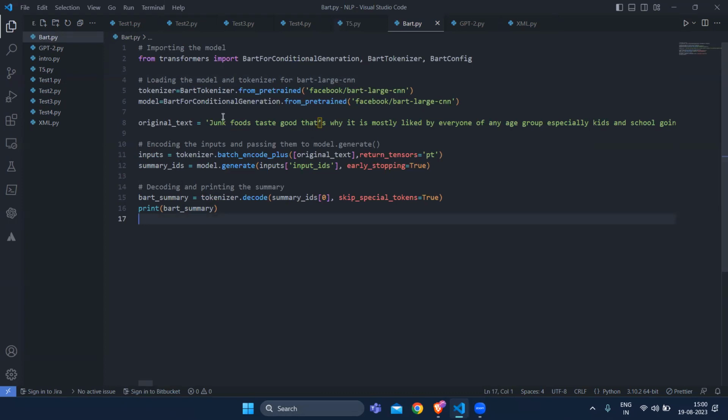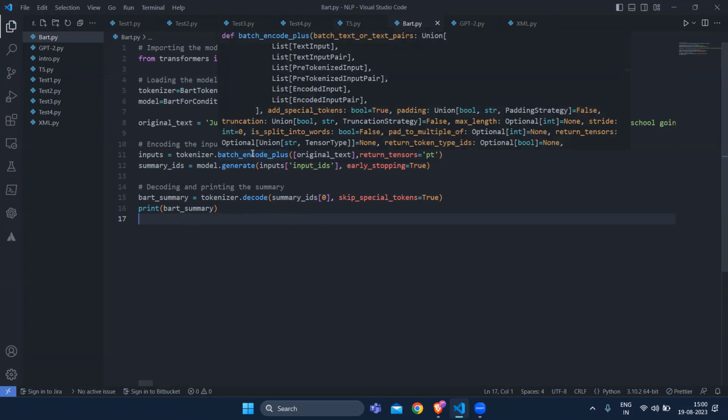And this is the input text. You need to pass the input text in the form of a sequence of IDs. For this, use the batch_encode_plus function with the tokenizer. This function returns a dictionary containing the encoded sequence or sequence pairs and other additional information.